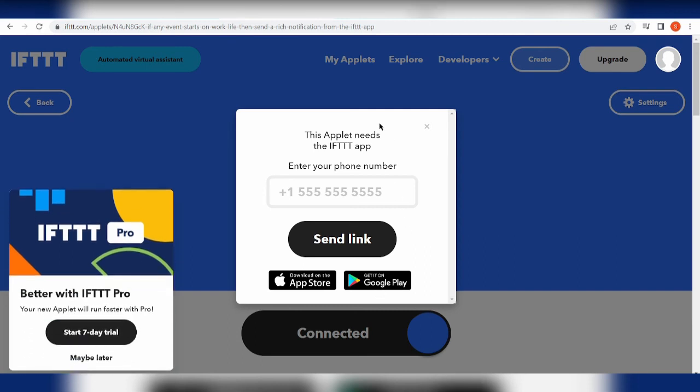There you go. All you have to do is to verify the remaining stuff that needs to be done. But essentially, that's how IFTTT works.